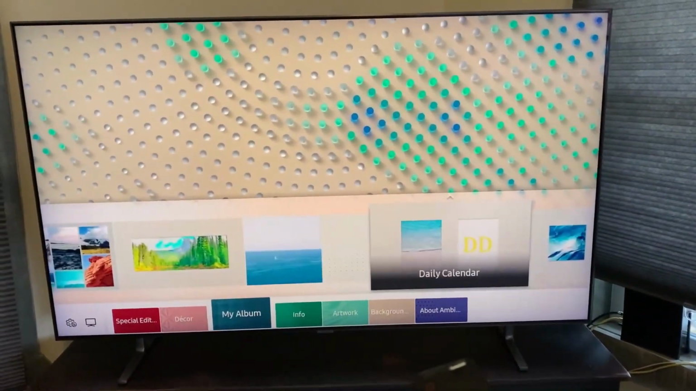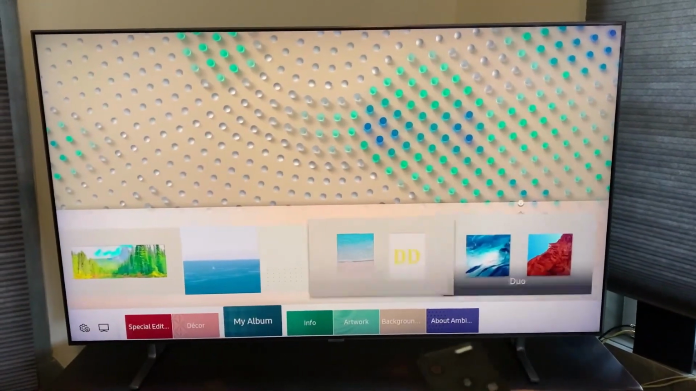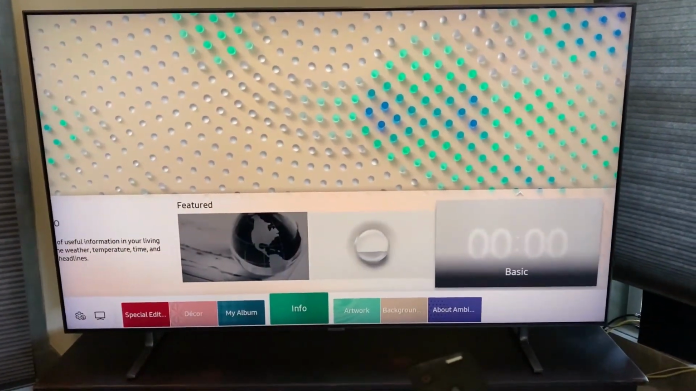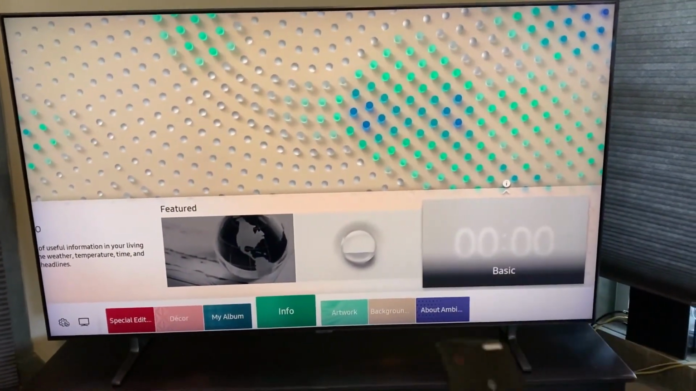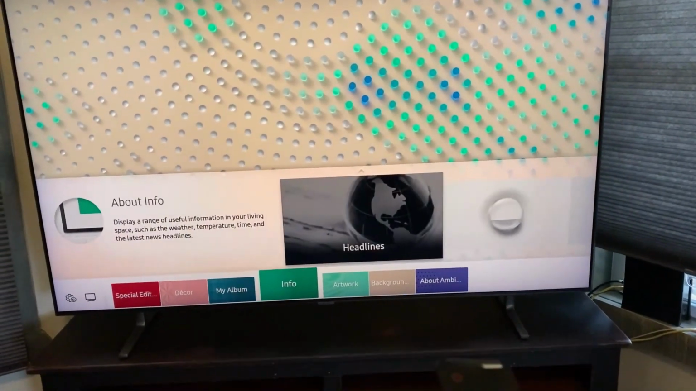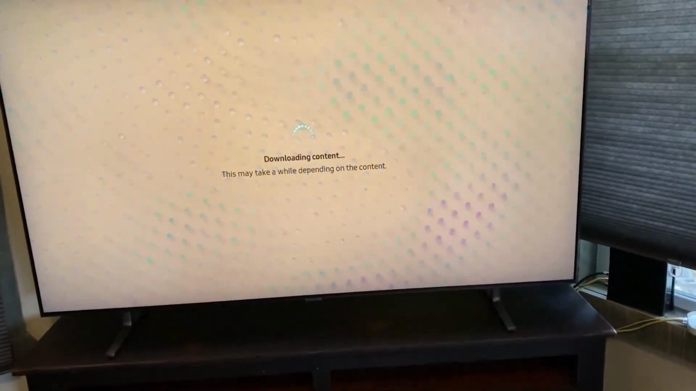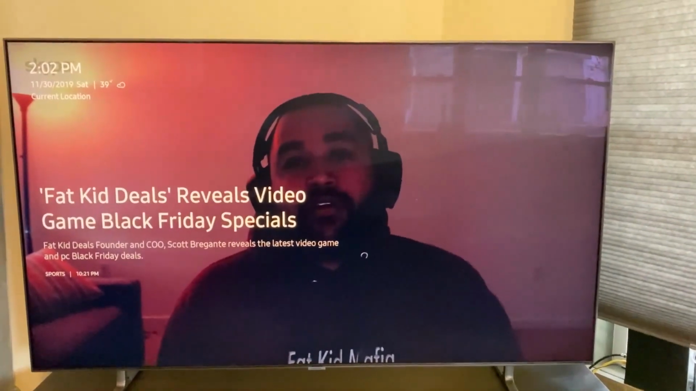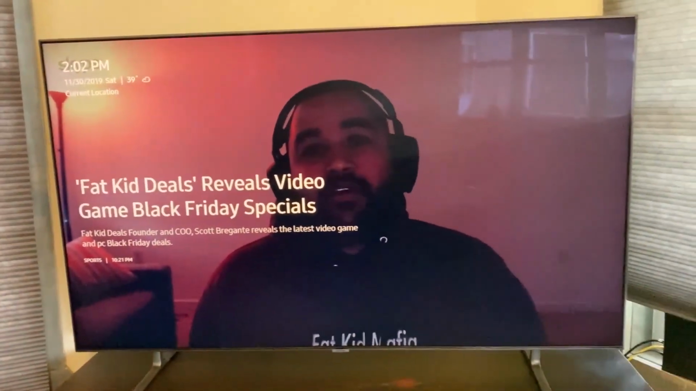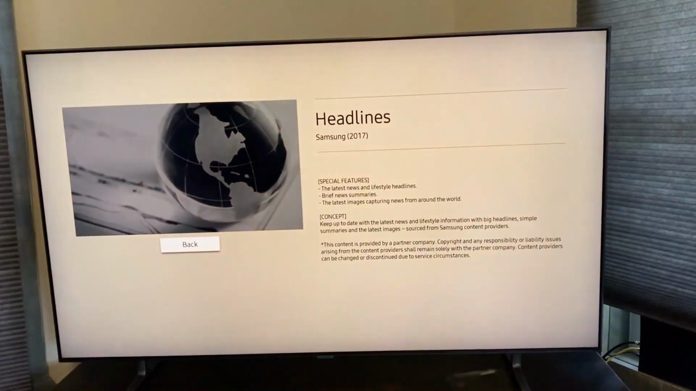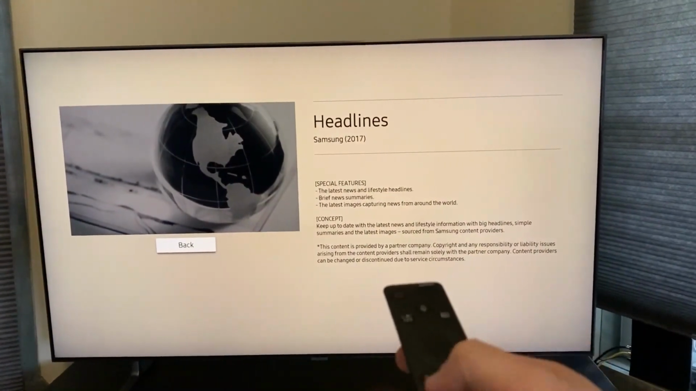You can have a calendar, different images, or go to info, so that way you can have just a basic clock on the screen, or maybe the weather or news headlines. So let's see what the news headlines offers. All right, so it puts up an image there of that.